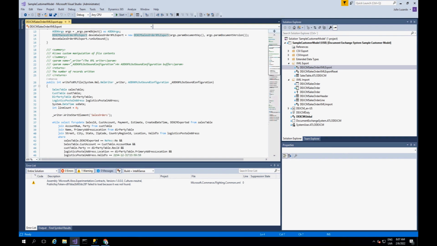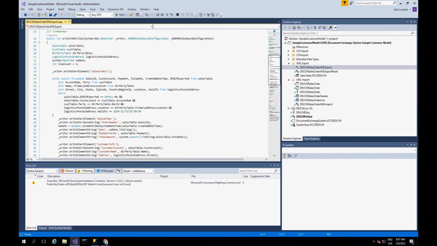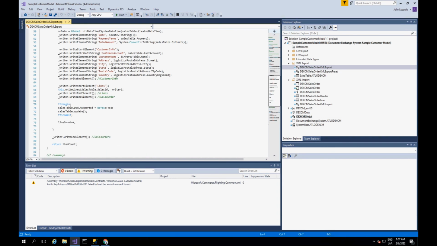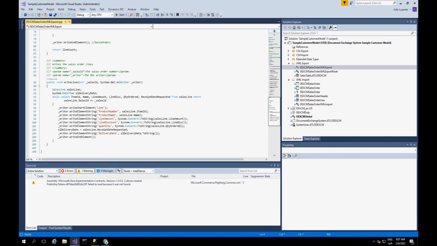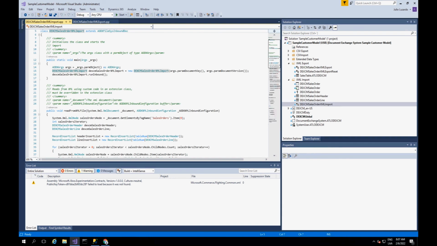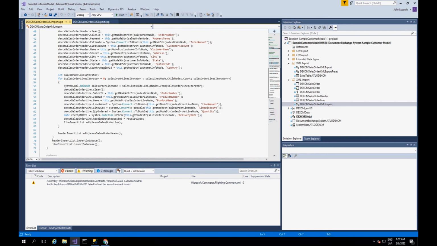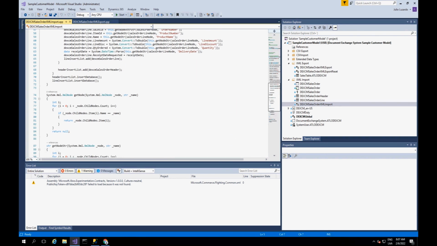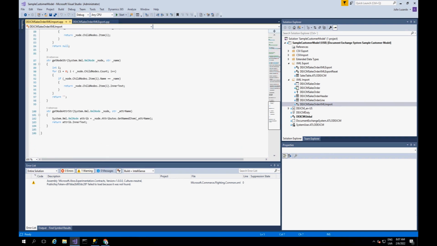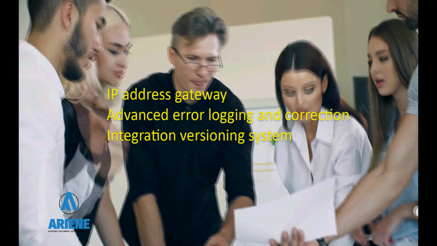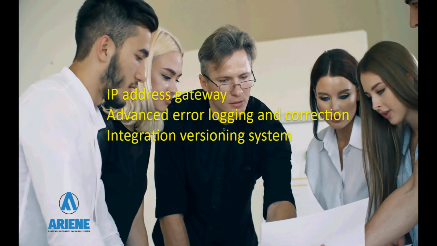These hard-coded integrations cannot be changed at runtime, but retain the same management capabilities as the dynamic ones. The system has many additional features we haven't explored in this video.